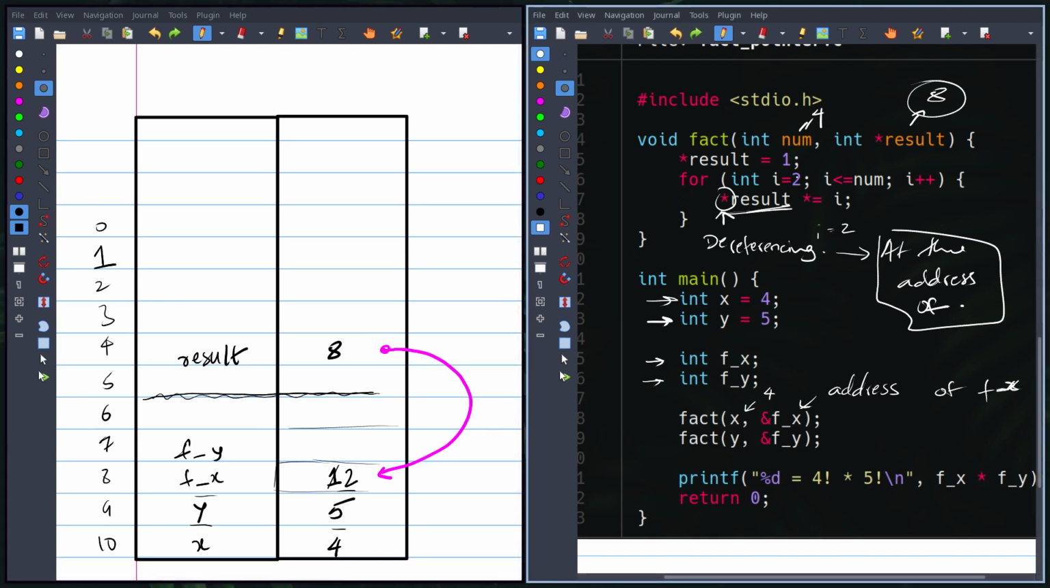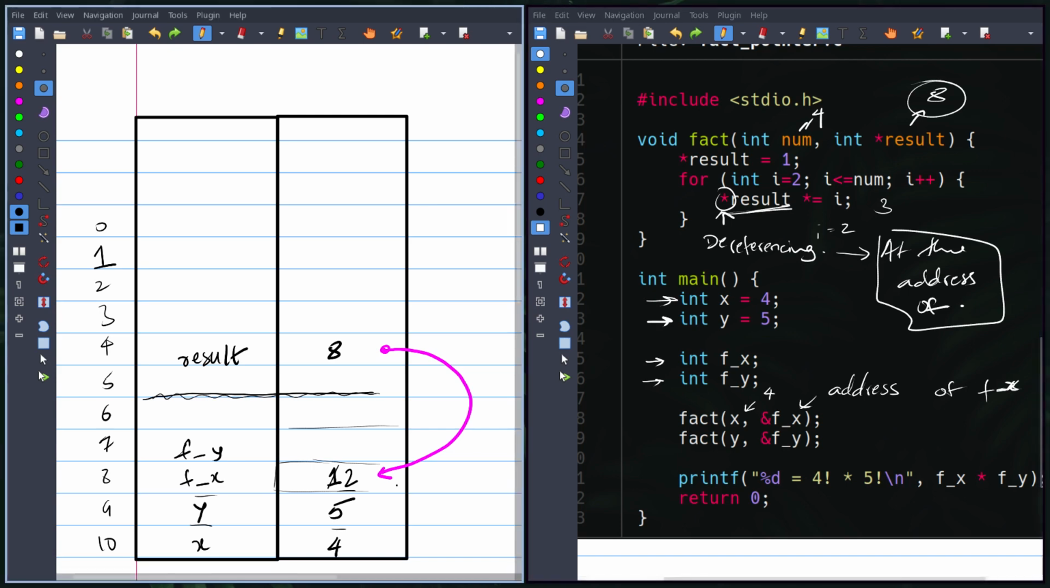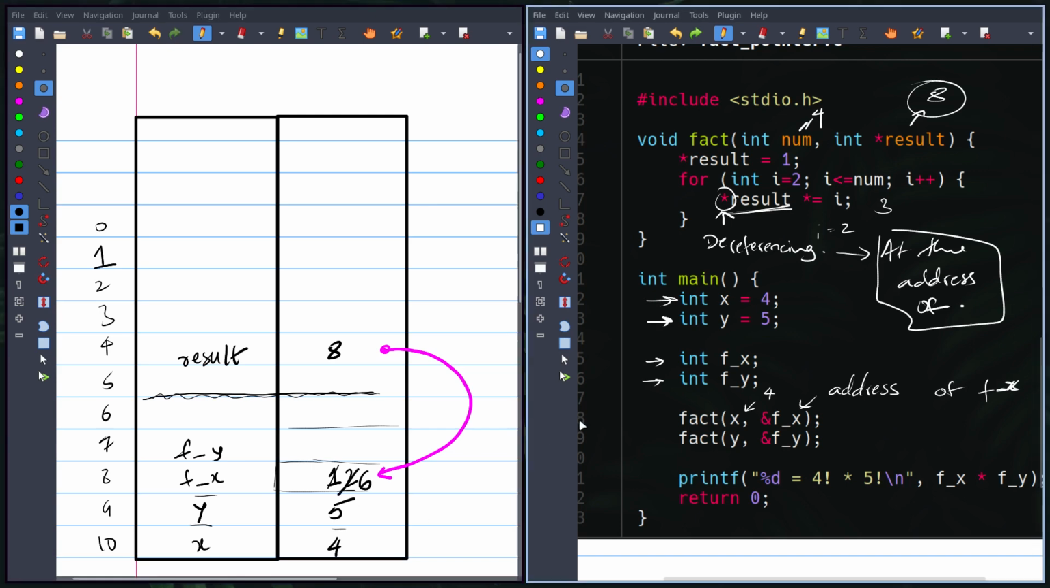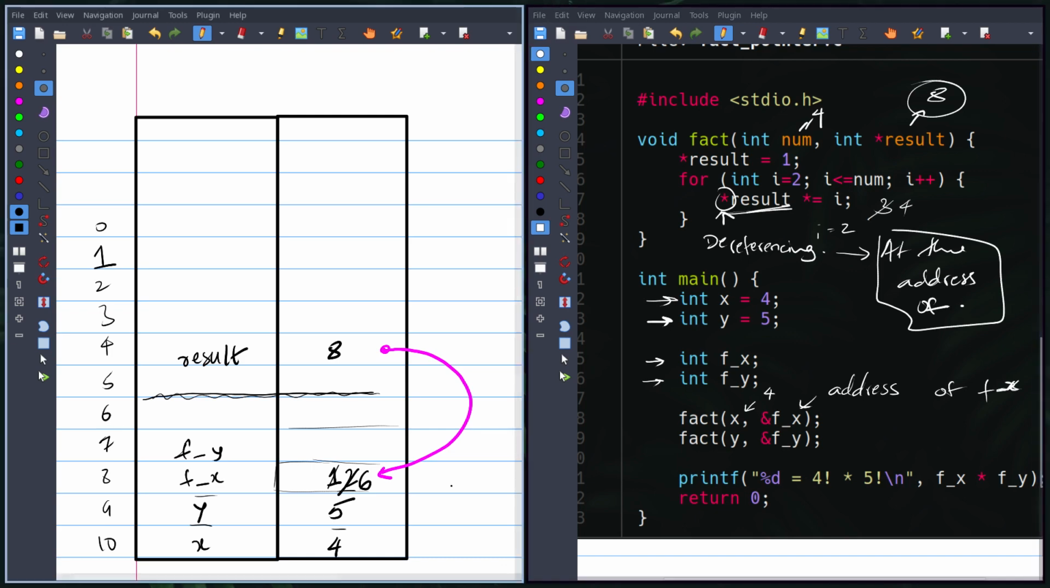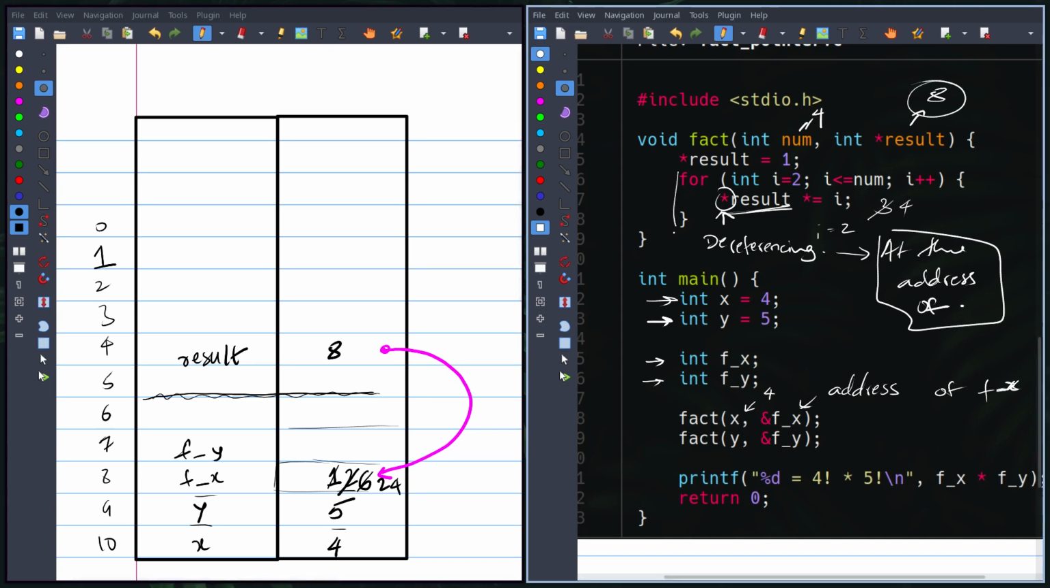Next iteration, i becomes 3, because i plus plus, right? So i becomes 3, it is still less than or equal to num. So we multiply this by 3, so that becomes 6. It's 2 times 3. Then i becomes 4. Yes, it is still less than or equal to 4. We multiply 6 by 4, which is 24, right? Then the for loop ends. We don't do anything, we just leave the function, right? It returns void, and we come to the next step.